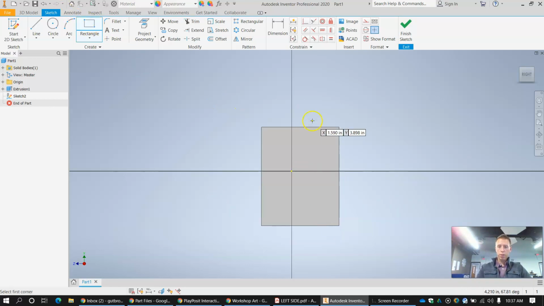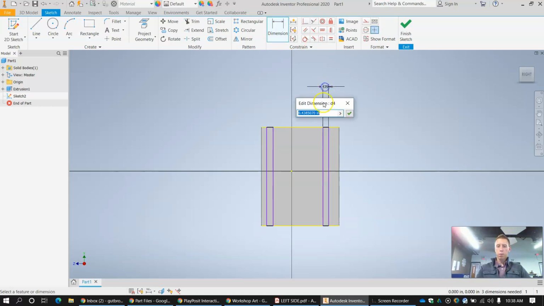I click rectangle. I go to the top. Now I'm locked in. That line changed colors. I come down. Click. There's my first rectangle. And I'm going to do the same thing over here. Click. Bring it down. Click. Now I'm going to dimension those things. If you remember, the width of the slot was 0.125. So I'm going to do that on both of these.